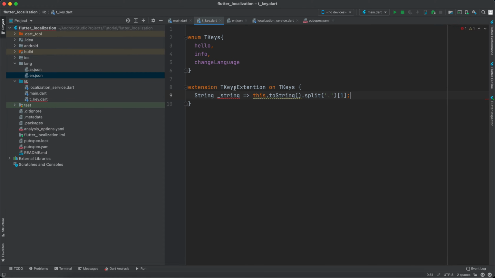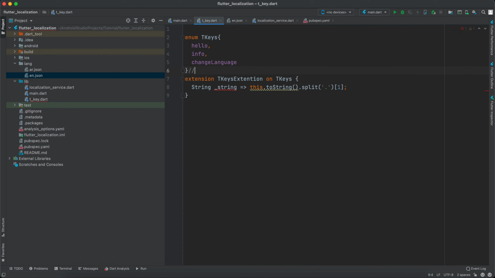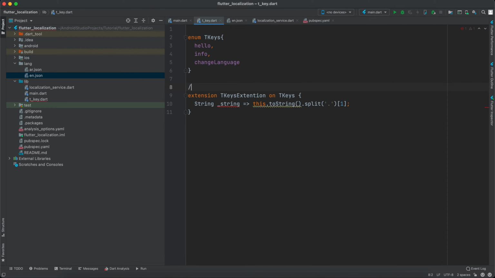Now what we are actually doing, since once we come here we would have it, for example, t keys dot hello. So we want to split this, and we want to get the second part. It starts from index 0, so we want to get the first index, and let's have get here. Alright, now, and maybe remove this.